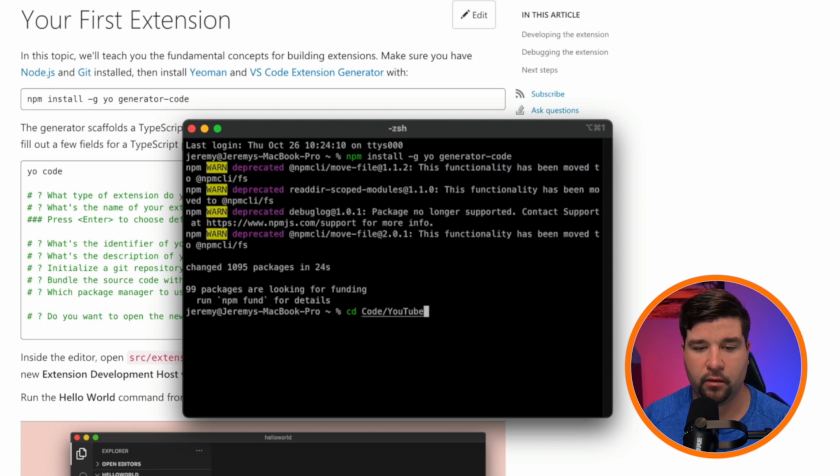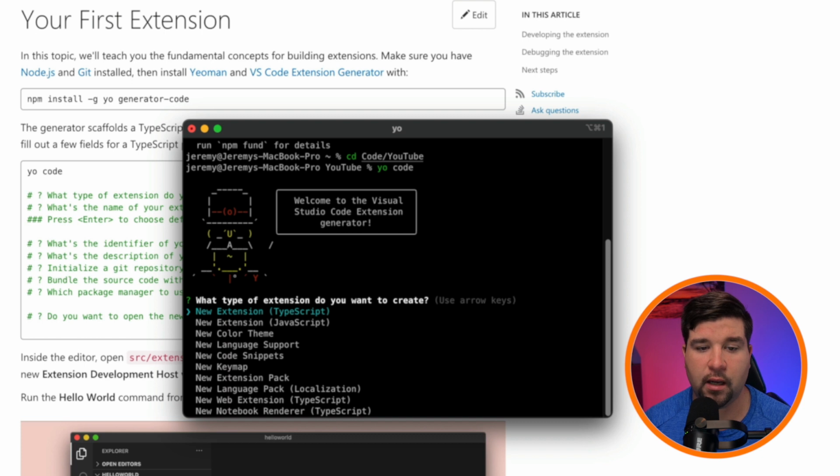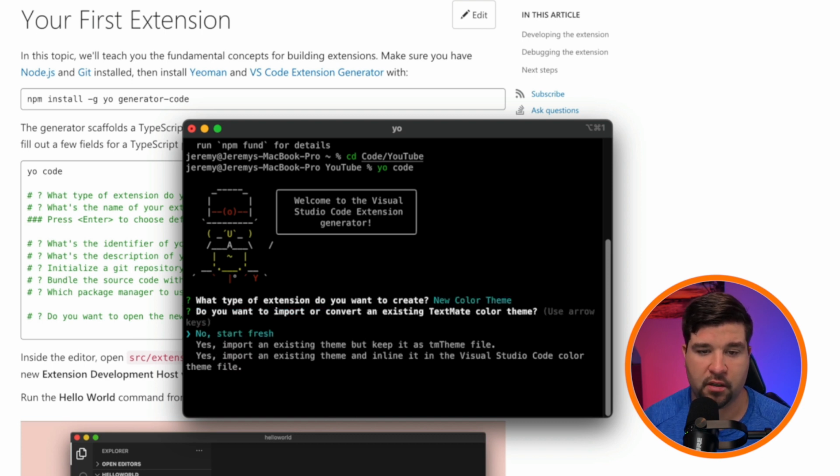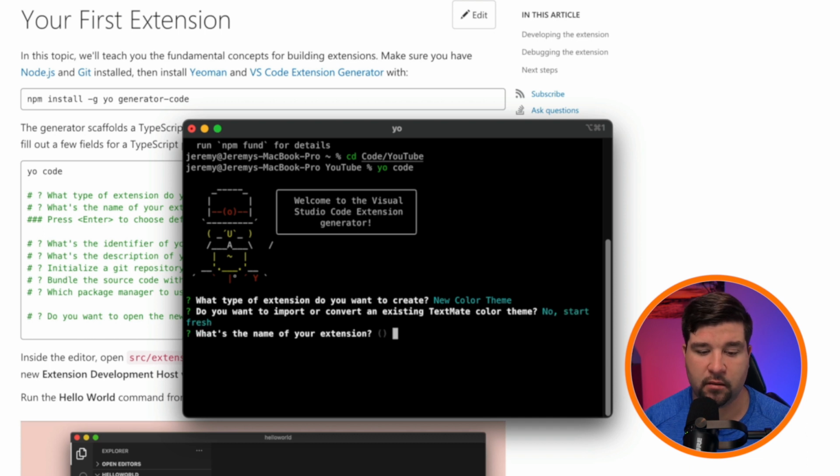We'll go ahead and navigate to the directory we want to place our code files in, and then we'll just type in yo code and hit enter. Now it's asking us what type of extension we want to create. We want to create a new color theme. We want to start fresh. What's the name of the extension? So this is the name of our theme.